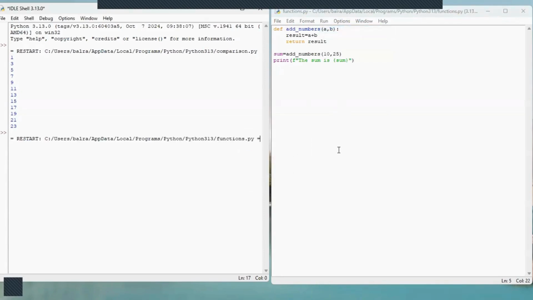Execute the program. So sum is 35. 10 plus 25 is 35. So in this way, you can define a function and you can call it wherever required. In a larger program, you can have addition of numbers at any places. In those places, you can just call this function for addition of numbers. You need not type this again and again.